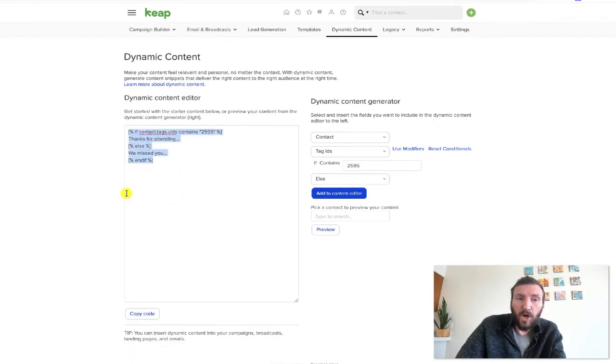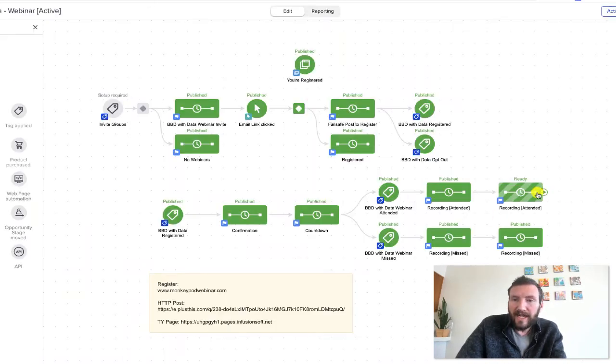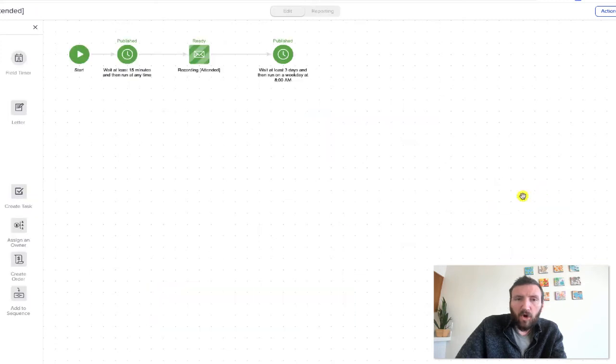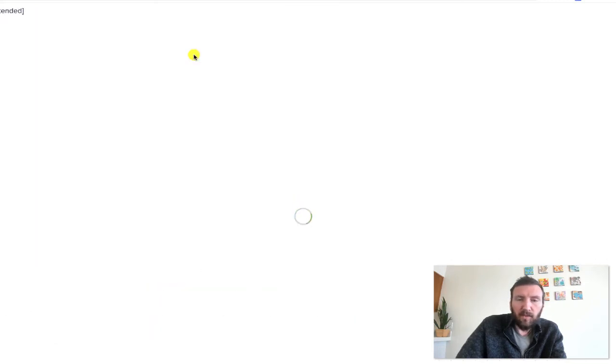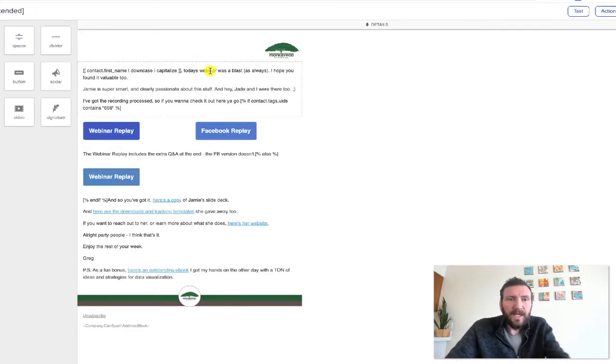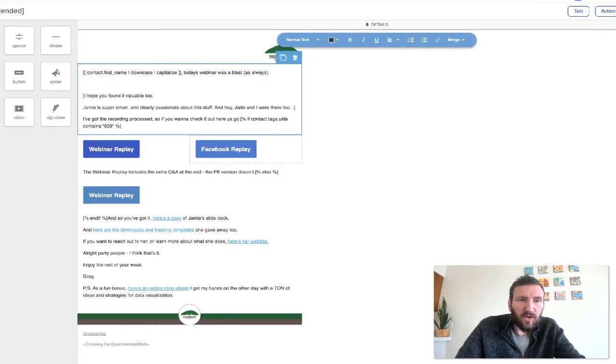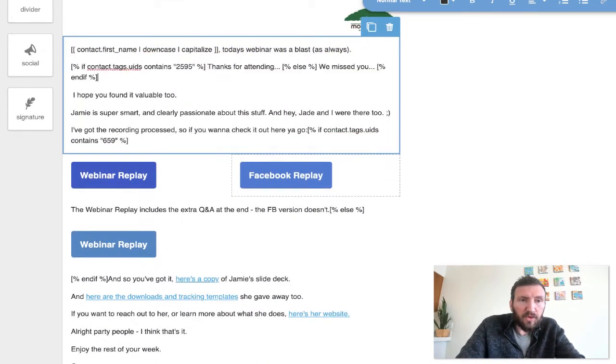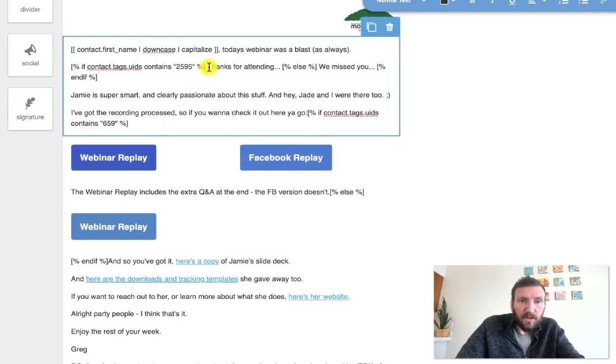So once you have your code built out, you copy it here, and then we can jump back into our campaign. And I'll go into that first email, the recording for people who attended. And we'll just change this section. So rather than I hope you found it valuable too, we'll pop that code in there that I just copied. And this piece, I hope you found it valuable too, goes here, within the first section of that Liquid code.